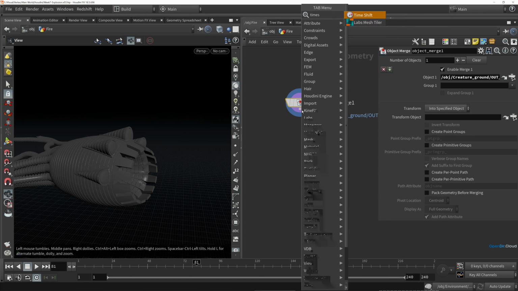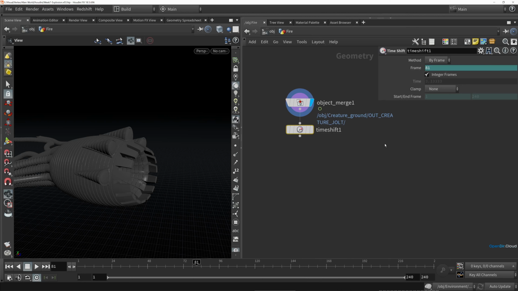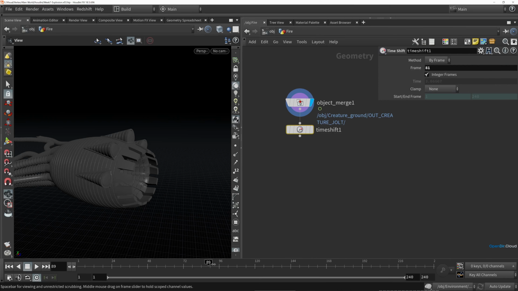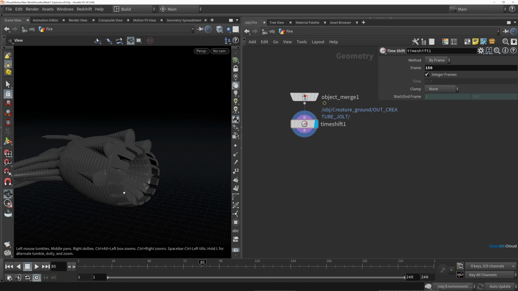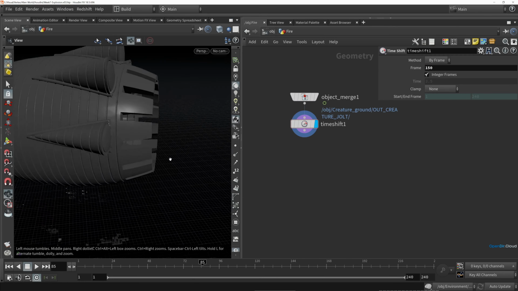So drop in a time shift, and on the time shift, Control-Shift-Click on the frame to get rid of that expression there. And our animation ends around frame 90 or 95. So as long as we time shift this to any frame later than that, it'll be fine. So I'll just do any frame later, like 150, and display that time shift. So we have this creature just sitting at its end position.